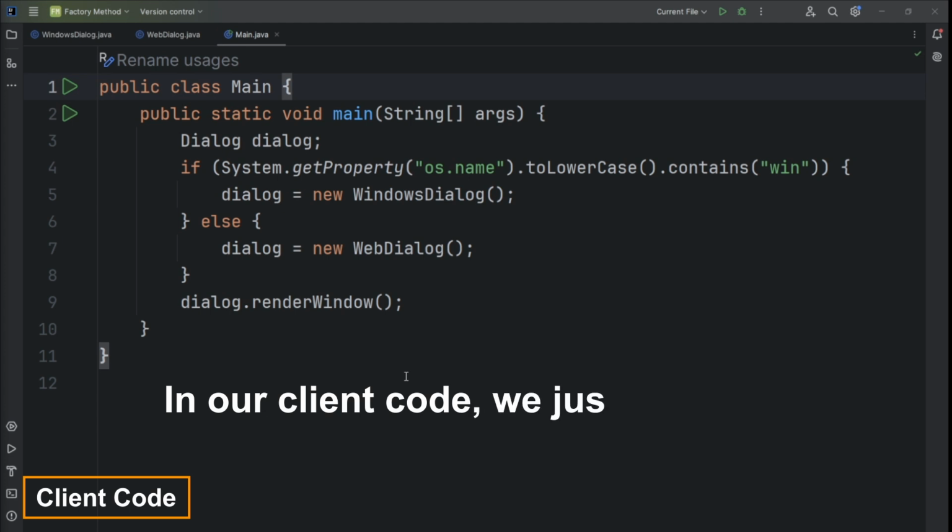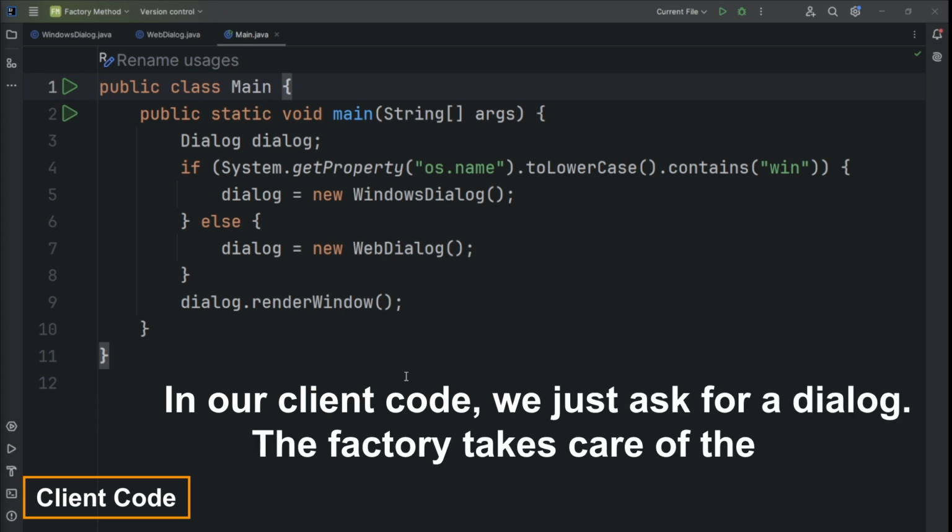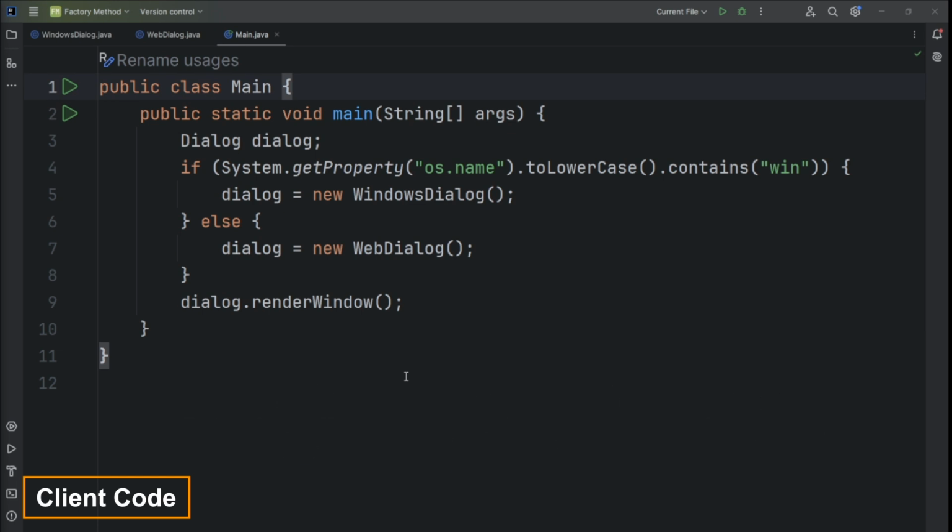In our client code, we just ask for a dialog. The factory takes care of the rest. Notice how clean this is. No new all over the place, just one choice up front.